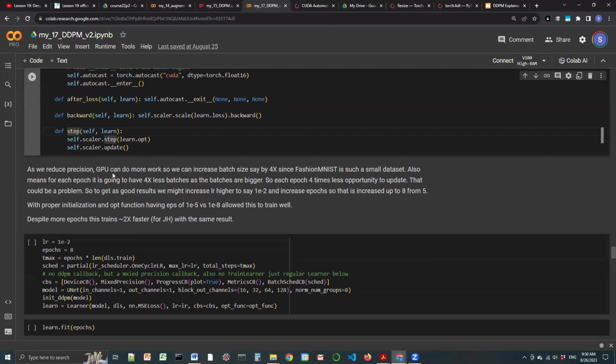And one of the reasons we increase the batch size is that as you reduce the precision, the GPU can do much more work, right? So in each step, the GPU now has half the data, roughly speaking, because you're processing in 16-bit chunks instead of 32-bit chunks. Not exactly, because depending on which portion of the process, we may still retain the 32-bit precision. But be that as it may, all that is hidden behind the scaler. So we just increase the batch size by 4x because Fashion MNIST is such a small data set.